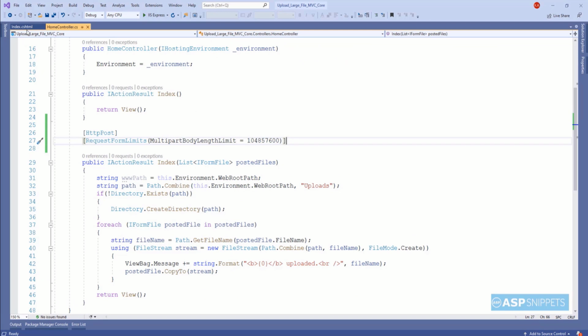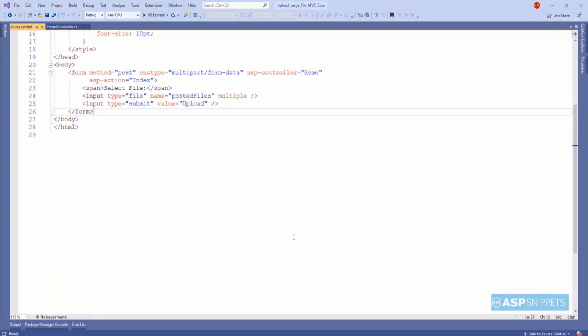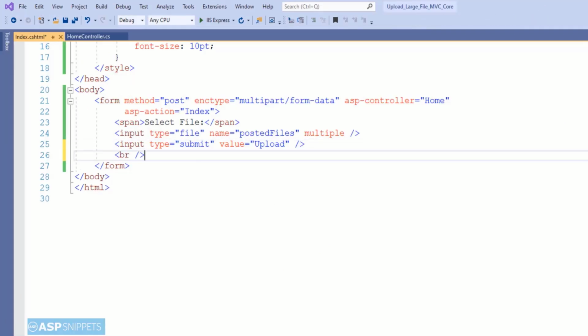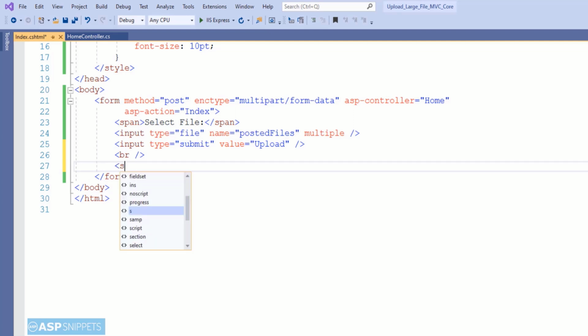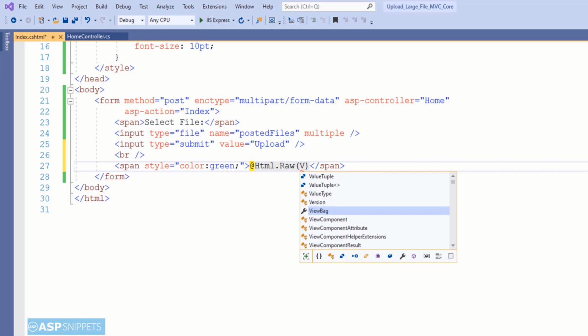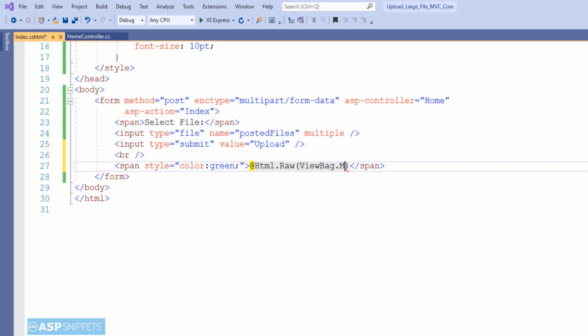Let's move back to the view, where we'll write the code for displaying the message to the user. I am making use of an HTML span to which I have set the color as green. Now I am making use of the Raw function of the Html helper class, and to the Raw function I am passing the Message ViewBag object. The Html.Raw function is used to display the HTML contained in raw format, otherwise it will be encoded and will not be displayed properly.